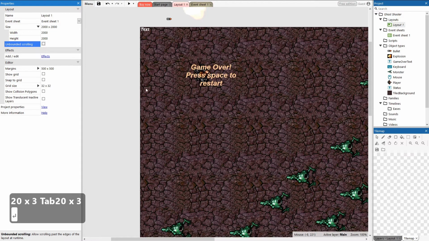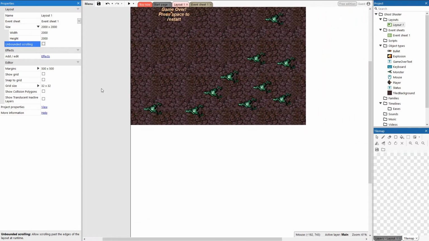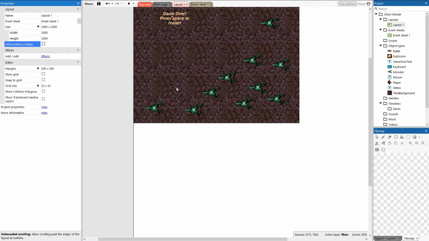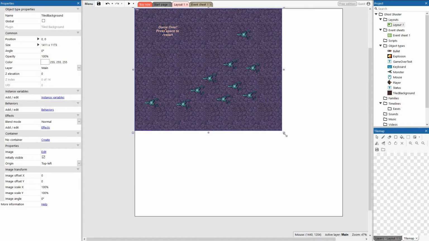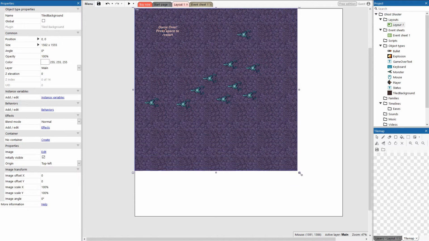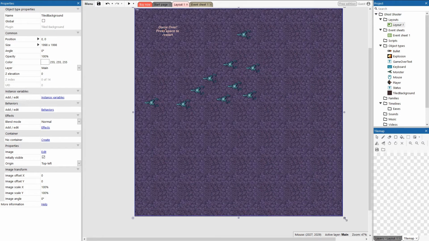Now, notice how we have a bigger background behind our floor, or tiled background. What we will need to do is expand our tiled background to fit our layout so that we don't have a white background when we're playing the game. We can do this two ways. First, we can click and drag to make the tiled background bigger, or if we want to be more accurate with the size, we can set the size property in the property panel after we've clicked on the background.